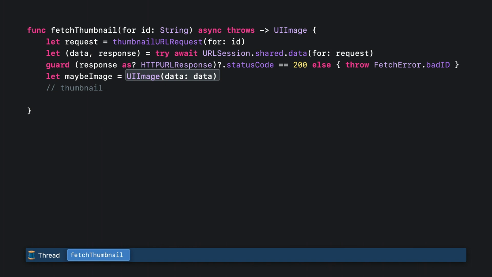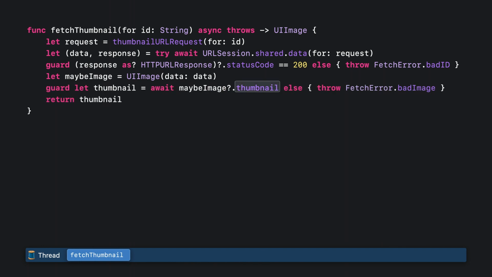Next, fetch thumbnail will try to create a UI image from the data it downloaded. If that succeeds, then a thumbnail will be rendered for that image by accessing its thumbnail property. While the thumbnail is formed, the thread is free to do other things until the thumbnail property eventually resumes and returns to fetch thumbnail.